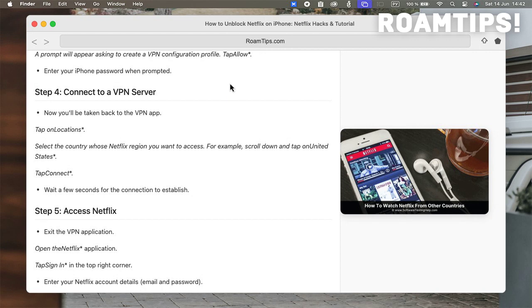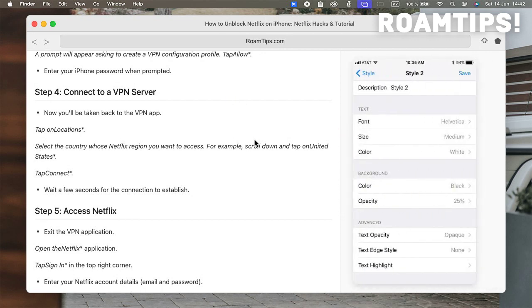Now this is important. You'll be asked to create a VPN configuration profile. Hit Allow, and enter your iPhone password. This lets the VPN actually work. Alright, back in the VPN app, you're good to go.